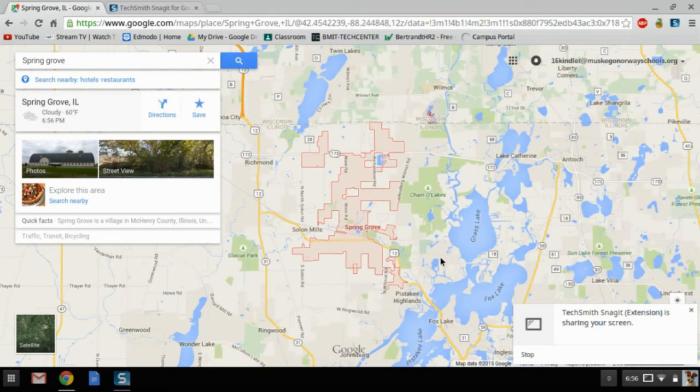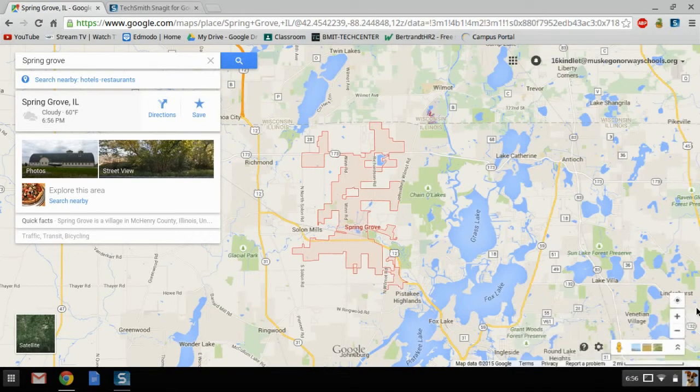Alright, now we're back on Spring Grove. So I explained earlier you can get directions and save, but when you do save, you get a star. Now I believe when you refresh your map, you'll get a star over Spring Grove. So you save the location, you can get back to it easier. I can get more into that later.